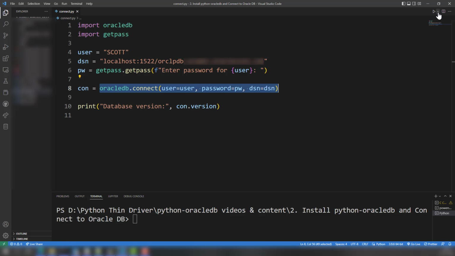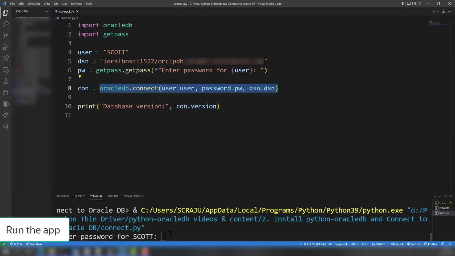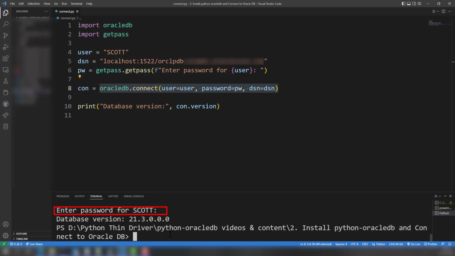So let me just quickly run this program. As you can see, I need to provide the database password and I'm able to get the database version. So with that, we have successfully created a connection object by connecting to the Oracle database on premises.